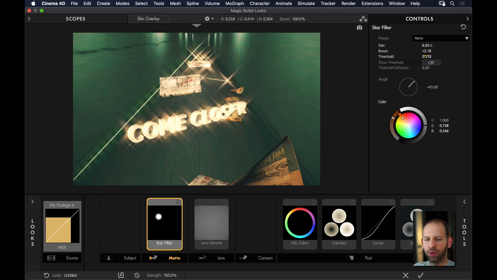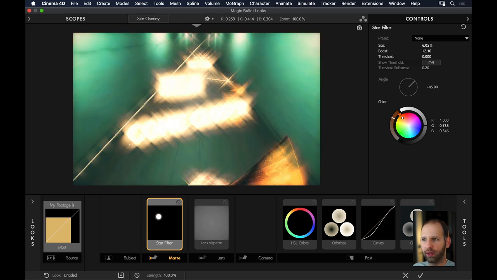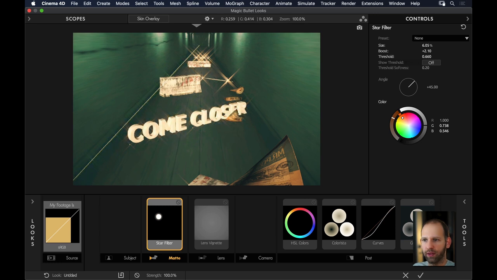And the threshold. This will control which colors, how brightness affects the stars' appearances. So if I go to threshold and lower this down, pretty much all the colors will be affected. Whereas if I increase this, only the brightest pixels will be affected.